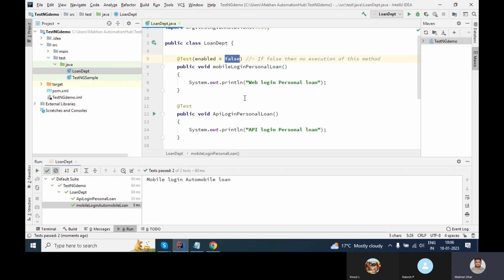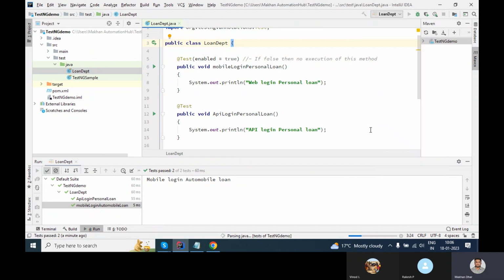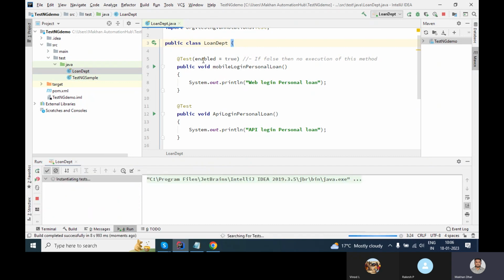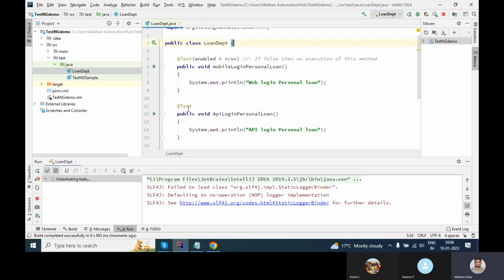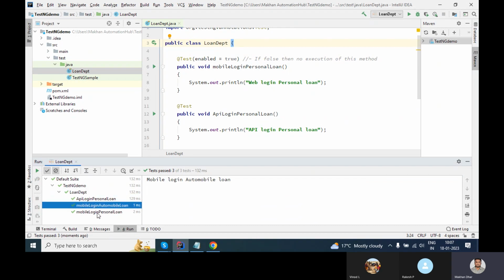And the moment I say true, for example, and run this time, we should have 3 methods instead of 2. If you don't mention enable equal to true, by default it would be a normal test and it will consider the normal test annotation. But the moment you use enable equal to false, it will be excluded from your test run. Now this time see we are getting 3: API, mobile, all those. Are you clear till now?